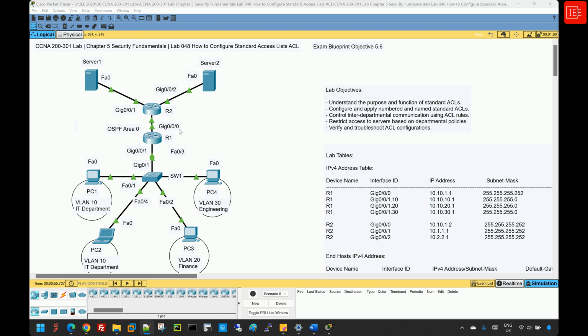So connected to router 1, we have 3 different departments. As you can see, PC1 and PC2 belong to the IT department, and both of these devices reside in VLAN 10. On the other hand, we have PC3 that belongs to the finance department and is part of VLAN 20. Finally, we can see PC4 that is part of the engineering department and it resides in VLAN 30. And all of these PCs are connected to switch 1, and switch 1 is then connected to router 1 using a router on a stick approach.